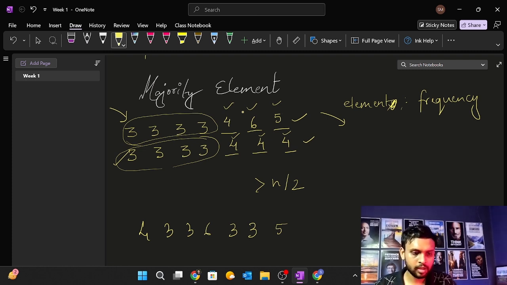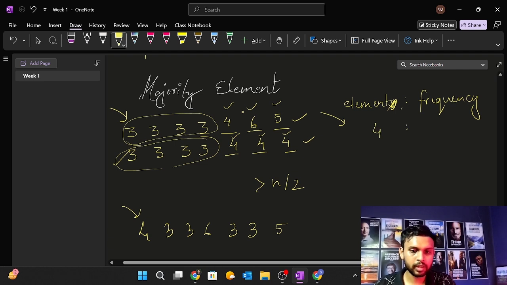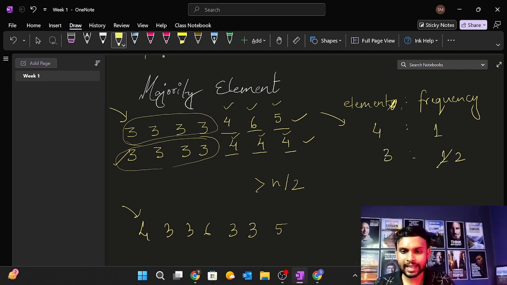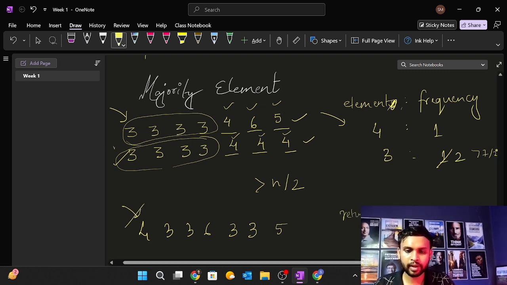What I am saying is, if I am iterating through this array, 4 becomes once, then 3 comes once, then 3 comes 2. At every iteration, as soon as the frequency of 3 became 2, we check if this 2 is greater than 7 by 2 or not, which is n by 2, since the size of the array is 7, right? So if this value is greater than 7 by 2, we return that value then and there. But obviously 2 is not greater than 7 by 2, so we continue.